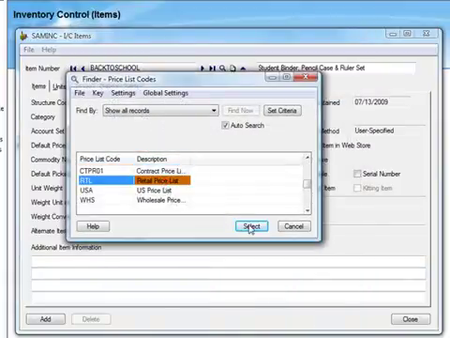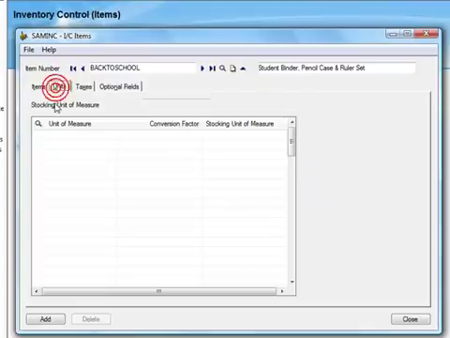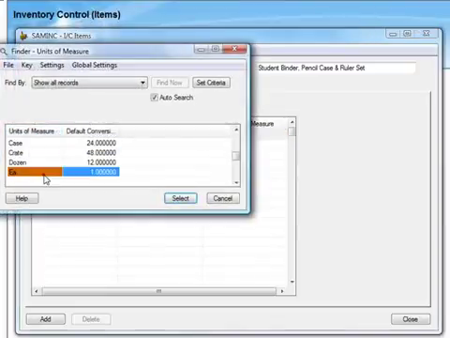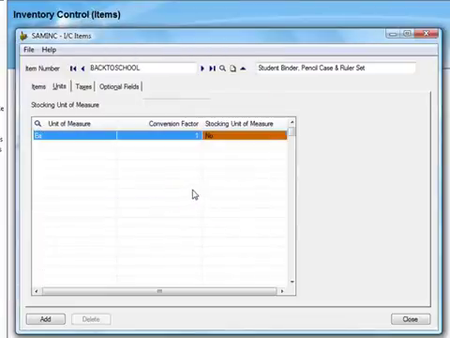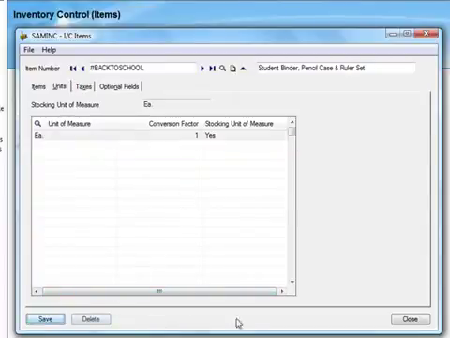Now remember that we said kits can't be stock items, so we'll uncheck this to make it a non-stock item, and importantly, we'll select Kitting Item. And moving to the Units tab, we'll select each and tab over and hit the spacebar on our keyboard to toggle the stocking unit of measure to Yes. And now we'll click Add and close the form.